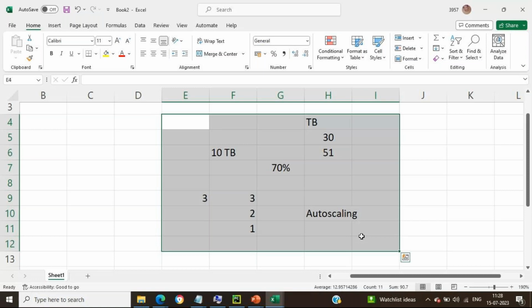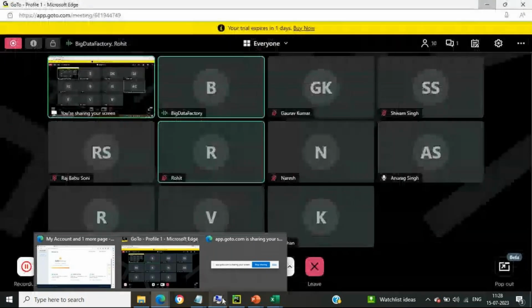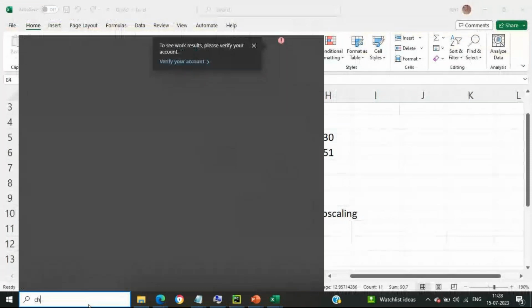So there are Hadoop DFS commands. With the help of those commands, we will be able to maintain the replication factor as 1, 2, or 3 based upon our requirement. Let me show you.